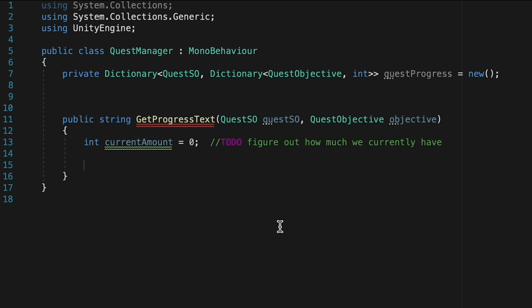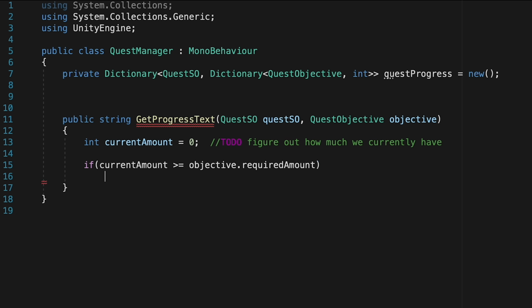And now we'll create a series of possible messages that we could spit out. The first will be if the current amount is greater than or equal to the objective's required amount. If that's the case, we've finished the objective and we can just return the message complete.